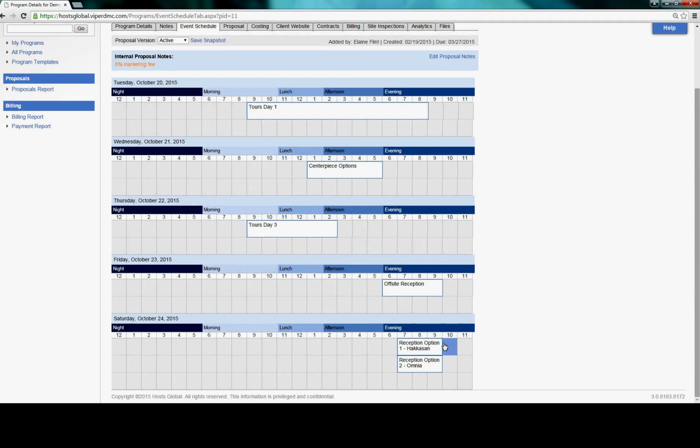I'm also proposing 2 different decor themes. So I want to show them separately in the costing and also give them their own event page. This is how you would do it. So even though it's only one event that I'm truly proposing, I'm separating them out so that it's easier for the client to distinguish.